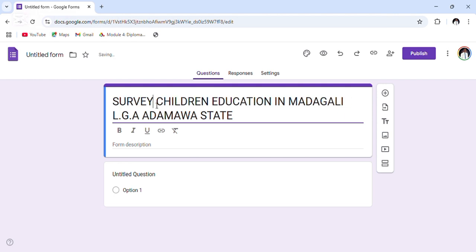So as you can see at the top, it's saving. Google Forms saves your form for you automatically, so you don't need to do anything like, okay, let's save my forms. No, every stage is being saved automatically. So that's just how it works. So let's proceed. We are creating a form on a survey on children education in Madagali local government area of Adamawa State. So it's as simple as that.